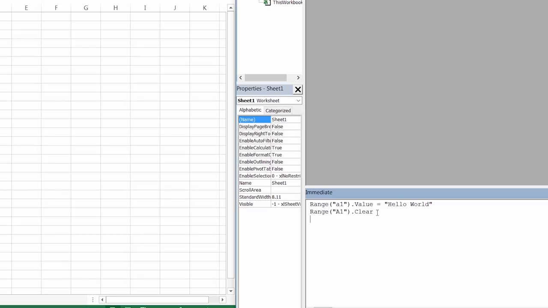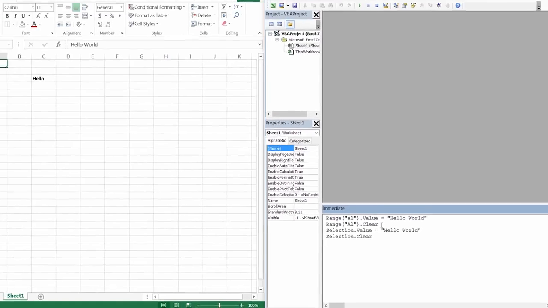If you haven't done so already, take a moment to use your immediate window and practice using the range.value and the range.clear. And when you've done that one, practice the exact same with selection.value and selection.clear.